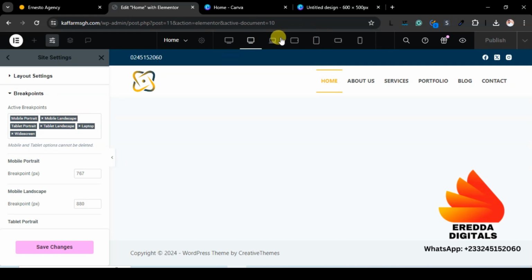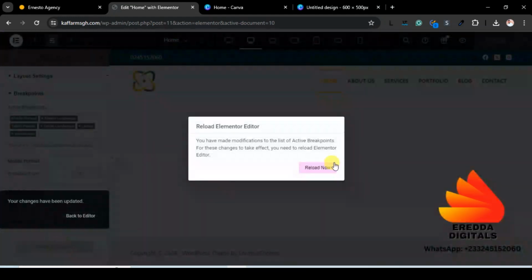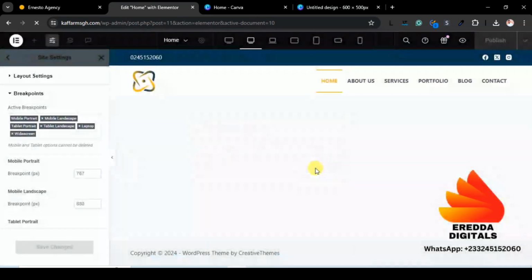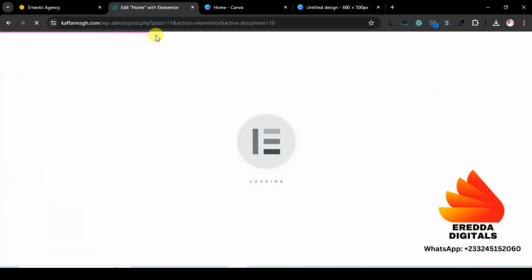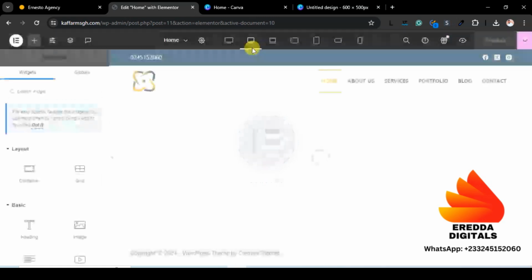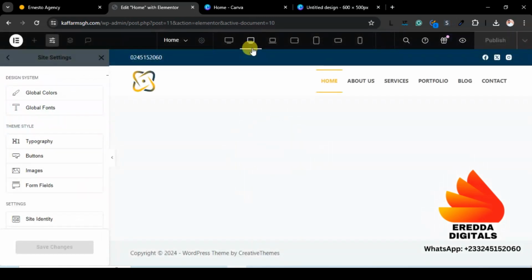So just click save. After saving it, you see reload here. After reloading it, you will now see everything. You see all the different device formats here. The reason why I'm doing it in this way is because I want to optimize the website on different devices, so that the website will look good on all the devices.